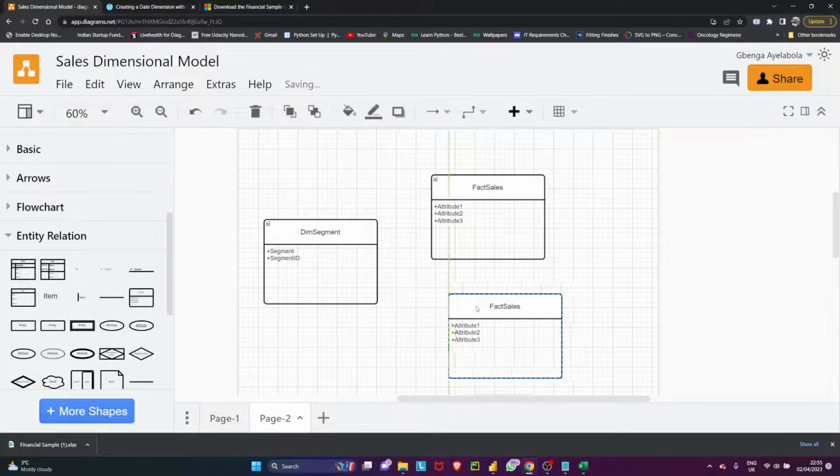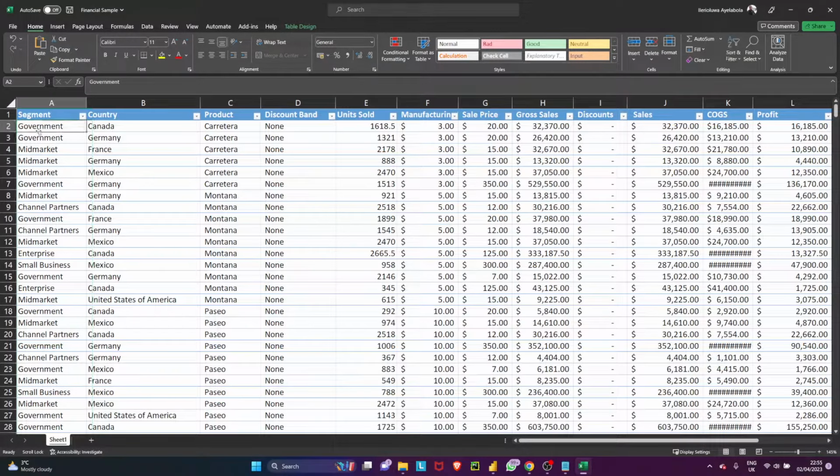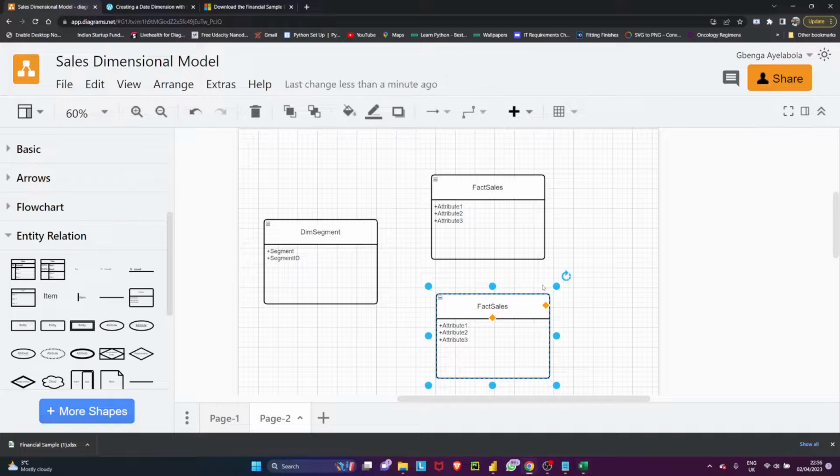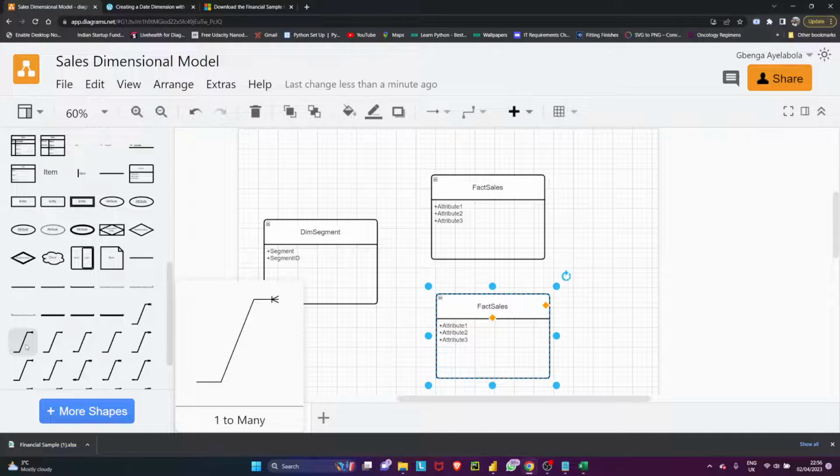Remember that a single segment within the dimension table could translate to several records within the fact sales table, right? For instance, a government record could have several representations within the fact table. Remember, this is a fact table, so there are government and several other government records. The same mid-market could appear in several places in my fact table. So what relationship do you think that would be? This would be a one-to-many relationship, right?